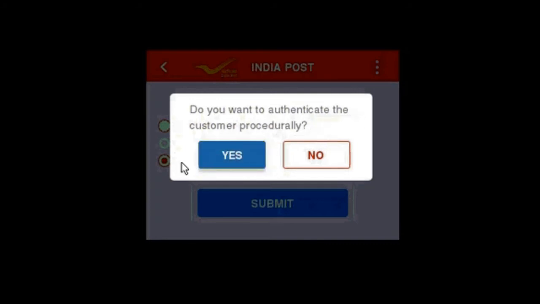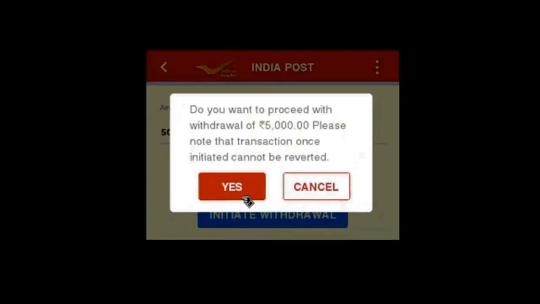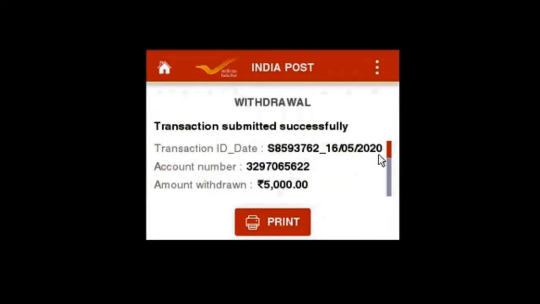Now after procedural, do you want to authenticate the customer procedural? Yes. Then the amount is 5,000. We'll click initiate withdrawal. Again the same warning message will come, whether it is correct or not. If it is correct, then we'll click yes. Here it is correct, we'll click yes. The same message will come, validating with server. See, our withdrawal is completed.